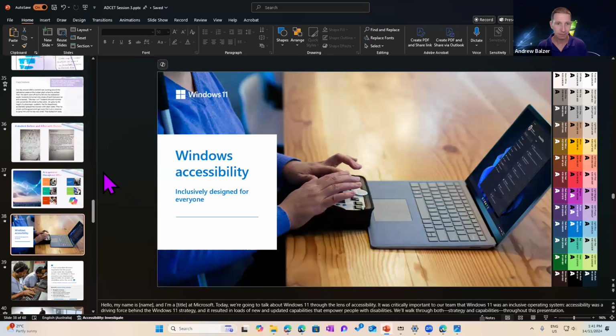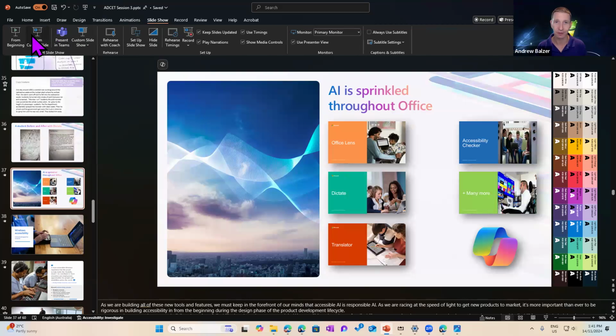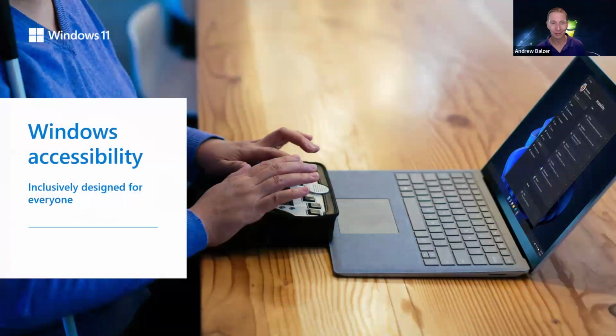Okay. So plenty of accessibility tools in Office. We'll talk about where to find some of these as well. There are just a few things I want to talk about today. Obviously, AI is embedded throughout Office. I demonstrated Office Lens. I demonstrated Accessibility Checker. I demonstrated Copilot. Demonstrated ADHD tools. I demonstrated dictation tools. I demonstrated the translation tools we have in Office.